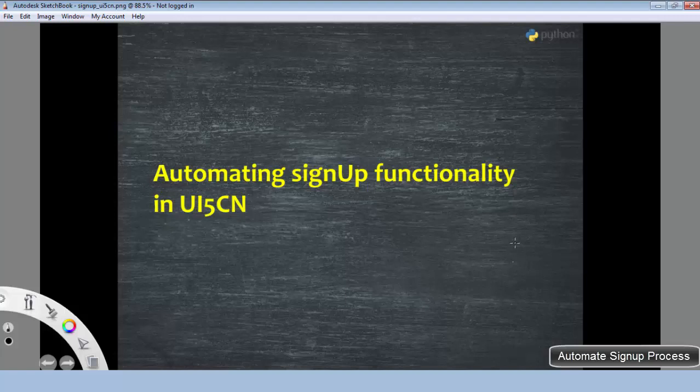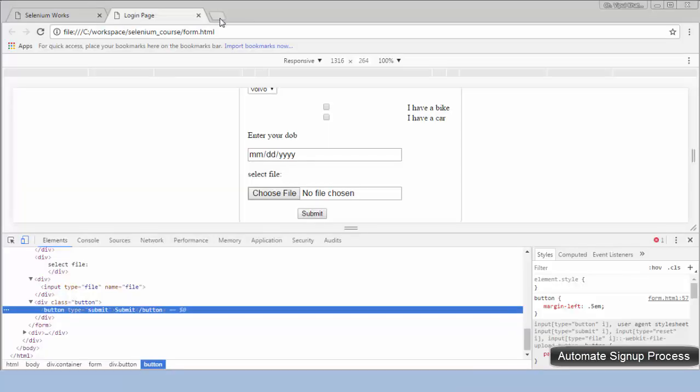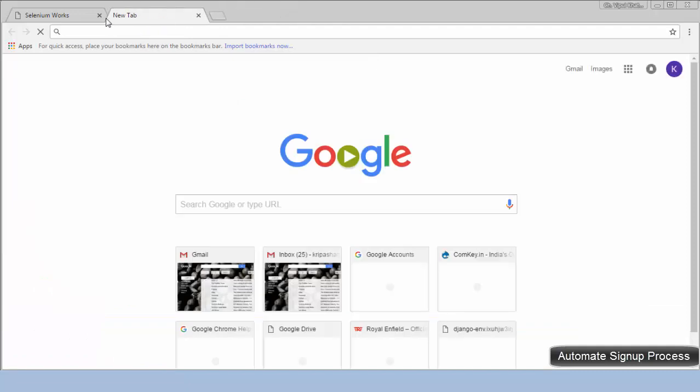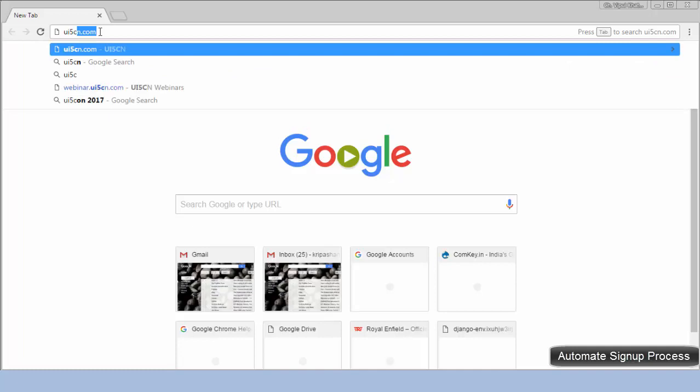So it is a real-time web application and we will automate the sign up functionality. So let's see here. First, we will check what are the functionalities provided by UI5cn. So I will type here UI5cn.com.